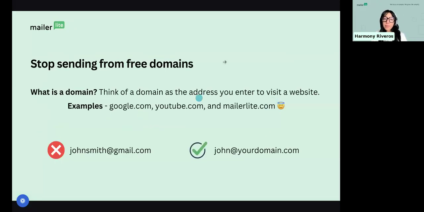Custom domain meaning like this. So we recommend not sending from free domains. In MailerLite, it is possible to still send from free domains, but for deliverability reasons, it is highly recommended not to. A domain could be from the website that you have, but you do not have to have a website to have a domain. Examples you can see here, like MailerLite.com. But we recommend rather than sending from emails like this with Gmail or Yahoo or any of the free providers, instead have an email that is attached to the domain that you own.